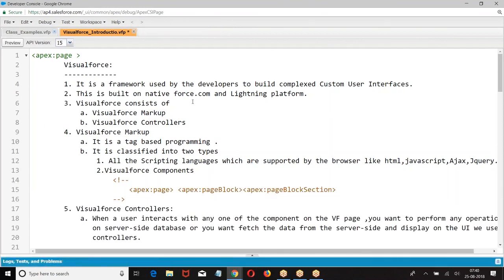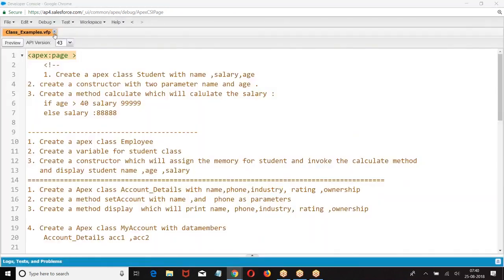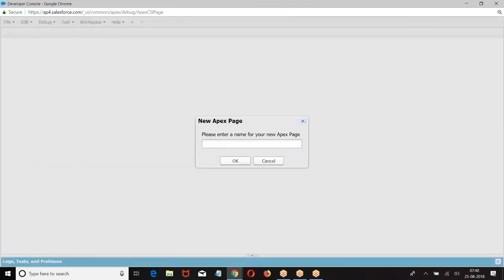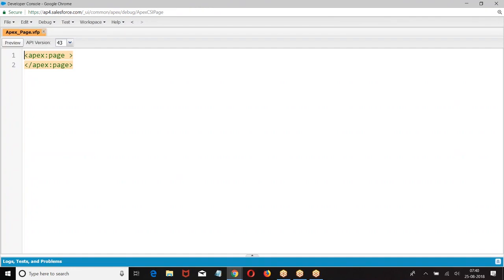First, every Visualforce page will start and end with the Apex page component. What is this Apex page?